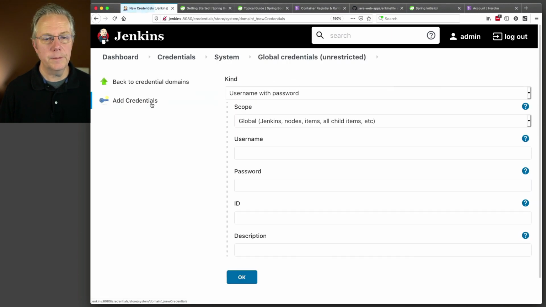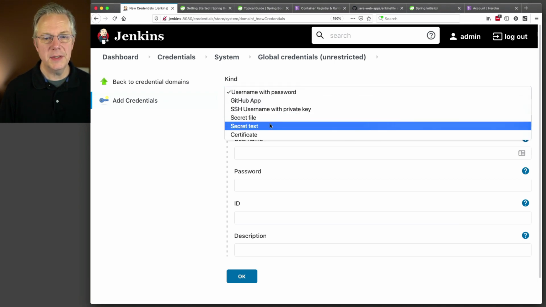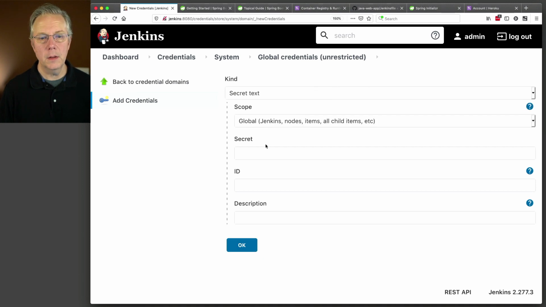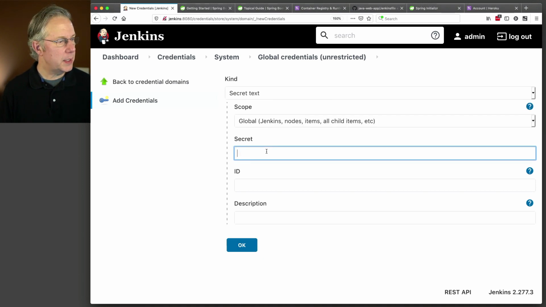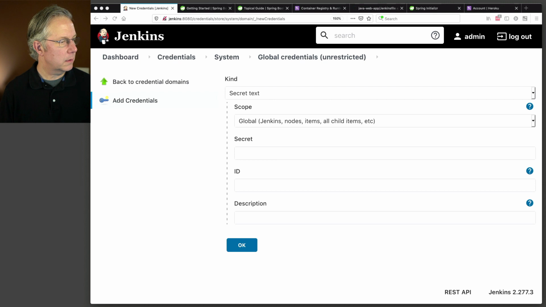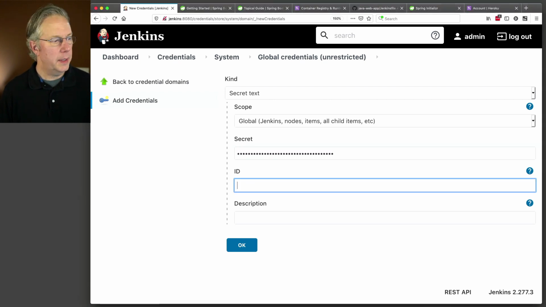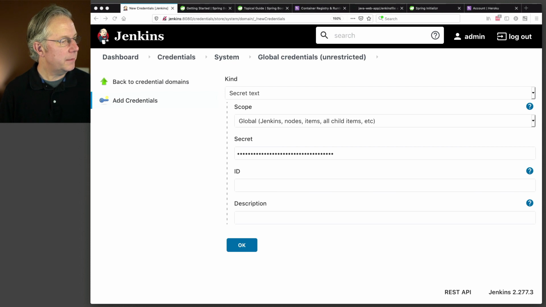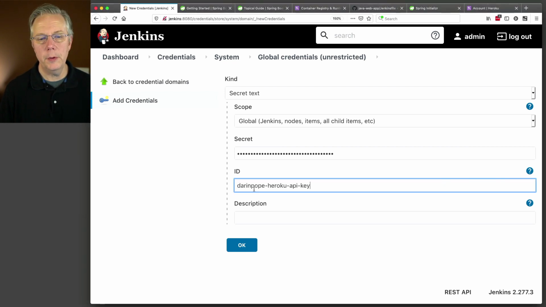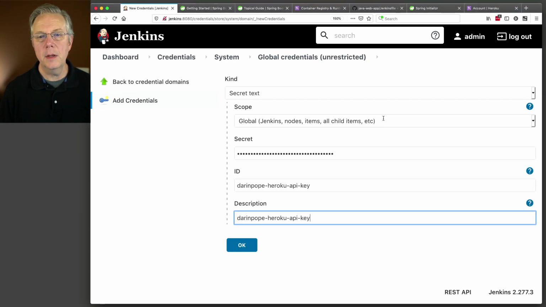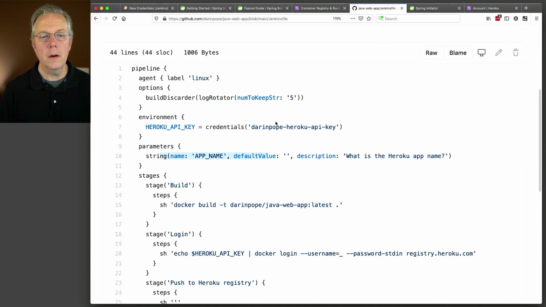Let's add a credential. Now, what kind of credential do I need to create? Since this is an API token, all I need to use is secret text. The secret value is going to be my API key. Let me grab that. And I'm going to give it an ID of Darren Pope Heroku API key. This ID and description are the same value as what I have here in the credentials.